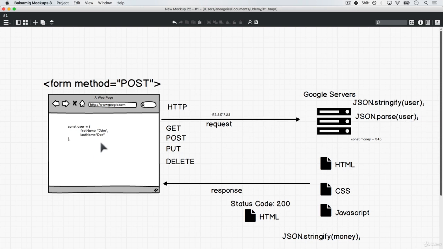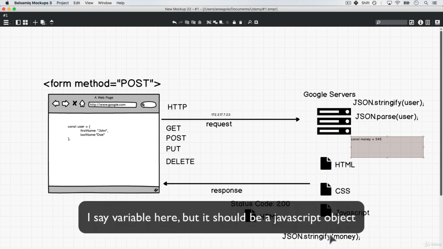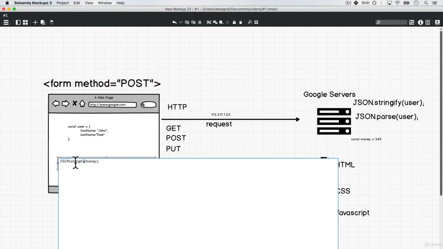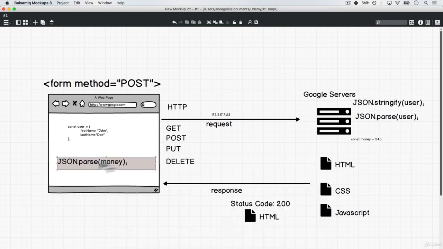It'll say, oh, he wants the money amount for this user. So now it gets money, 345, from the account. It stringifies the money variable and sends it with a status code of 200. And now the web browser can parse this string that it received and see that, oh yeah, I have a variable money of $345.